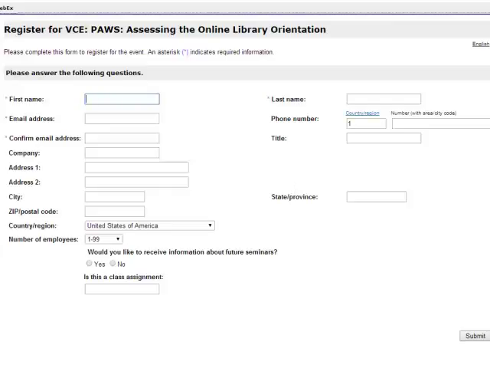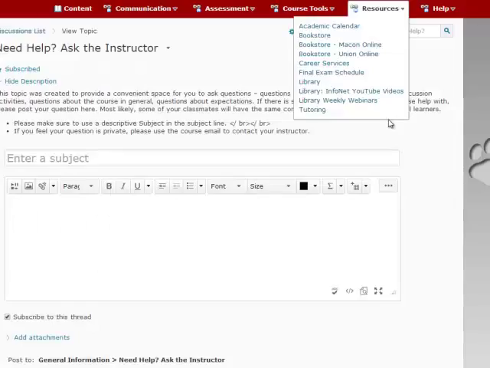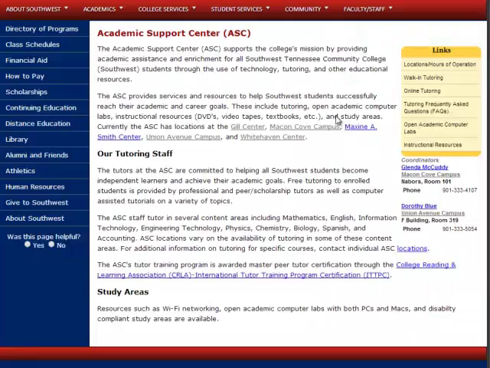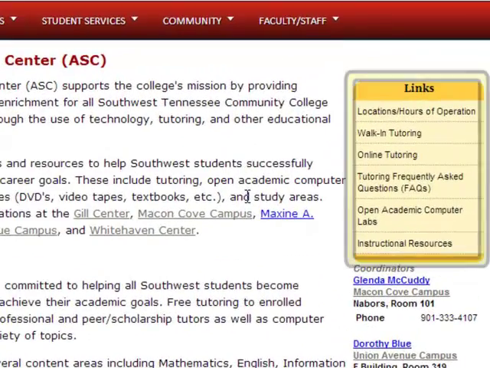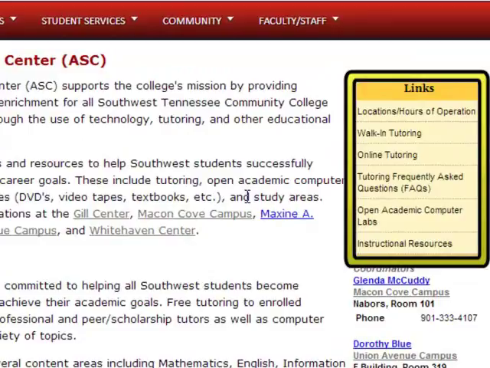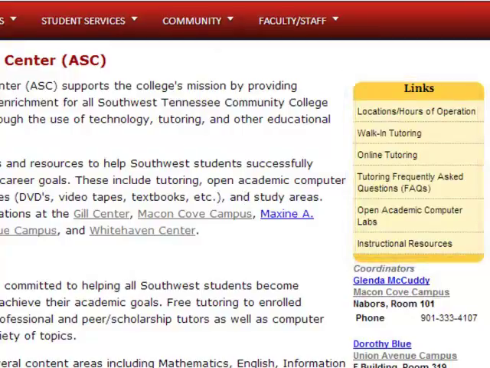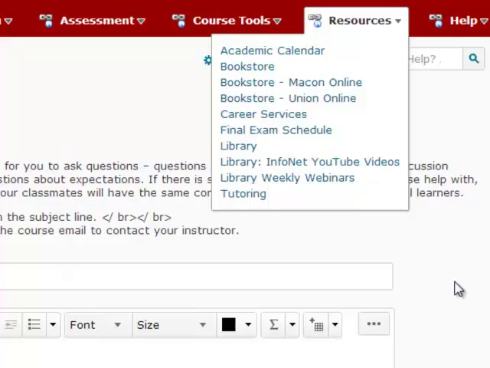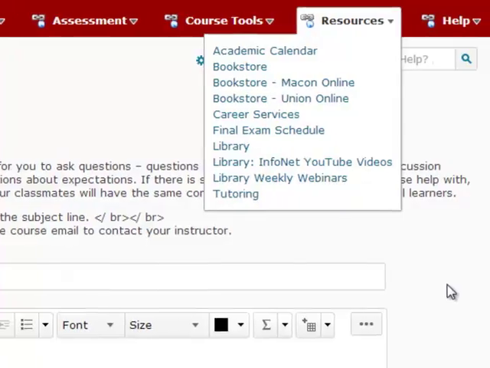Let's close this page. If you click on the tutoring link, it brings up the page for the Academic Support Center. From this page, you can learn about locations, hours, walk-in tutoring, online tutoring, etc. Let's close this page. Some additional help your professors may provide for you is in the FAQs.